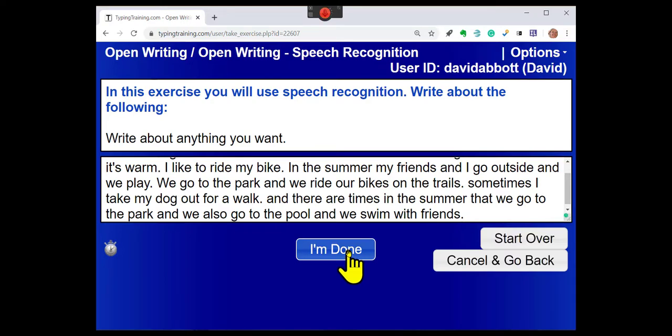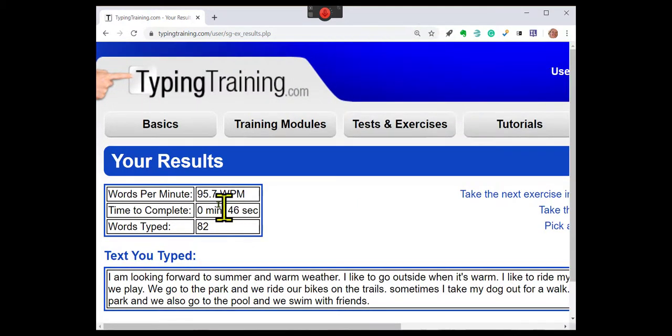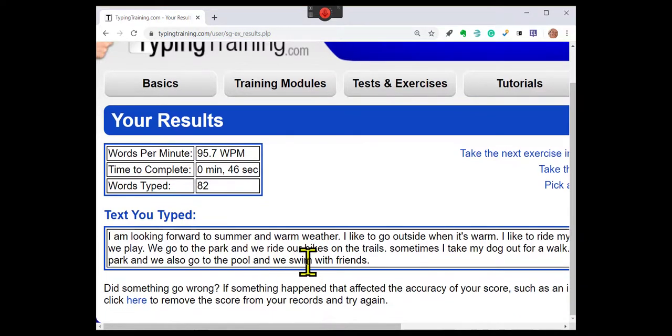Okay, I've turned my microphone off and now I'm going to hit I'm done. And it gives an accuracy, it gives a words per minute, and it gives the amount of time taken and the words typed. You'll see that I did not go in and make corrections. I will go over speech recognition in more detail with other videos, but this is where the teacher or parent grading comes in the report section, where you can go in and grade students' work.